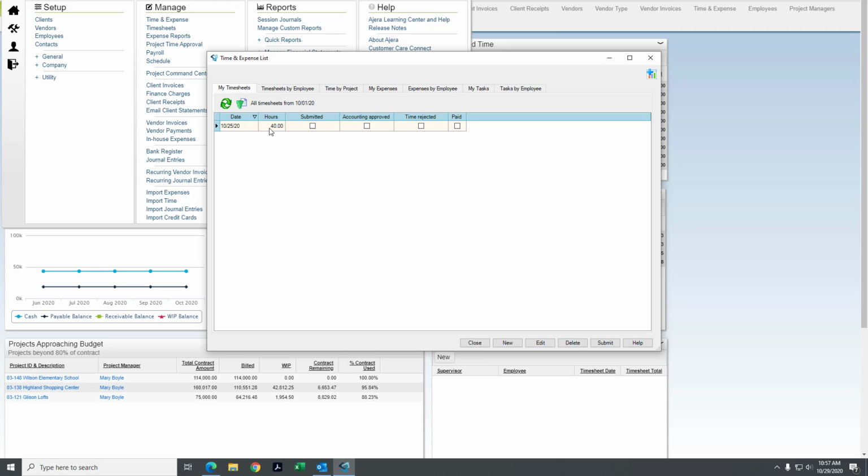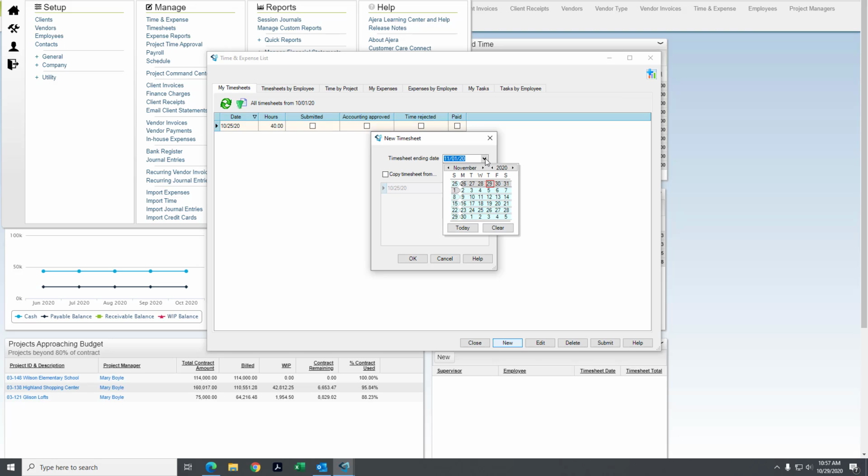And from here, we can edit the timesheet that's already in the system, or we can create a new one. So let's create a new timesheet. Ajera sets the week ending date, so we're going to have it next timesheet will be November 1st. If it's your first time in, you won't have a timesheet to copy from, but let's go ahead and copy from this timesheet just as a reminder of how this works. And click OK.